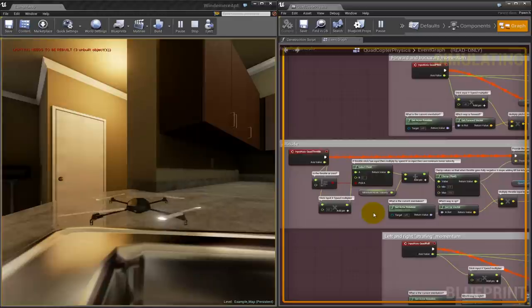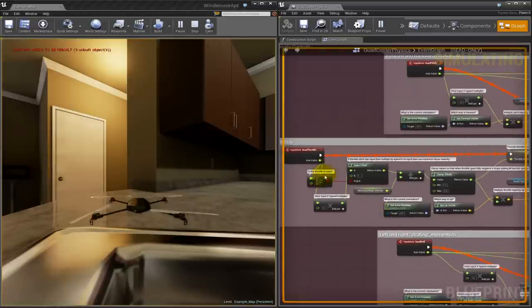Again, I had to add a few things to make it behave well. So here we go. Let's go through this. Throttle input. This little evaluator right here is saying, okay, is there any input? Is the throttle at zero? Is there any input from the stick? And then this decides if the throttle stick has input, then multiply by speed. If no input, then use minimum hover velocity.